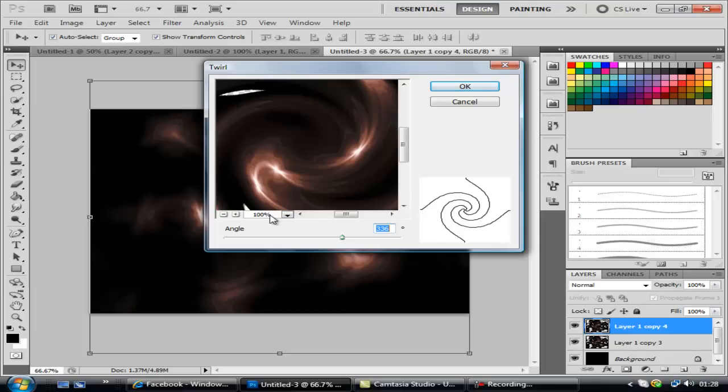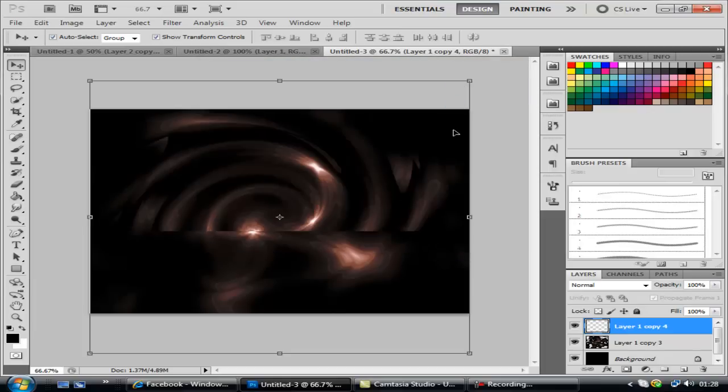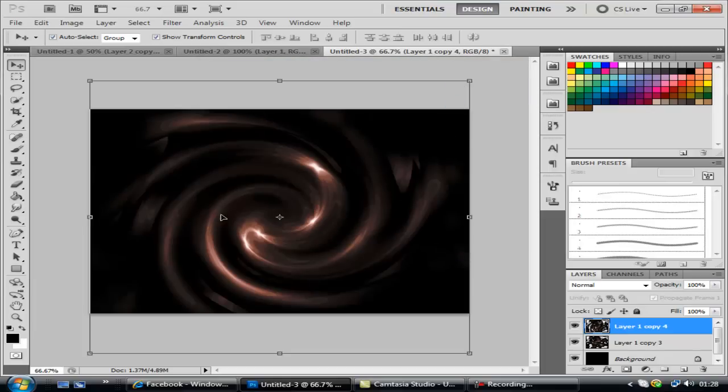Now we're nearly done, just to make it the effect. Basically, what you're gonna do is duplicate it quite a few times and rotate it and stuff. And I'll go through that. Okay, so now you wanna set this to screen. And notice how it's brightened it up quite a bit.